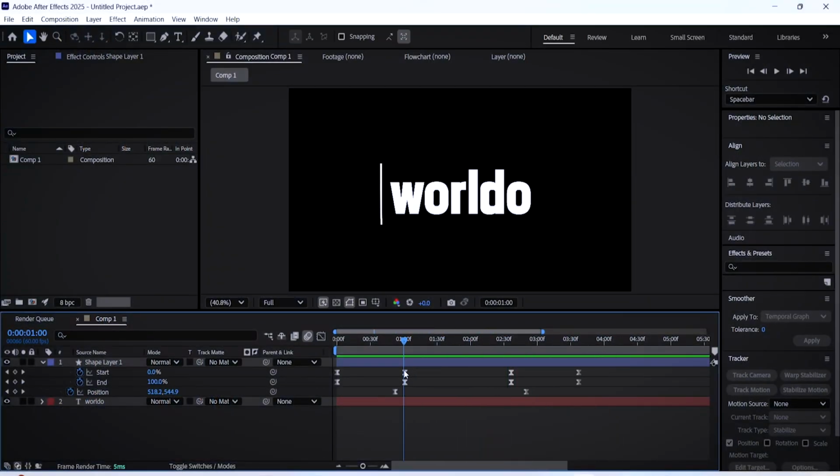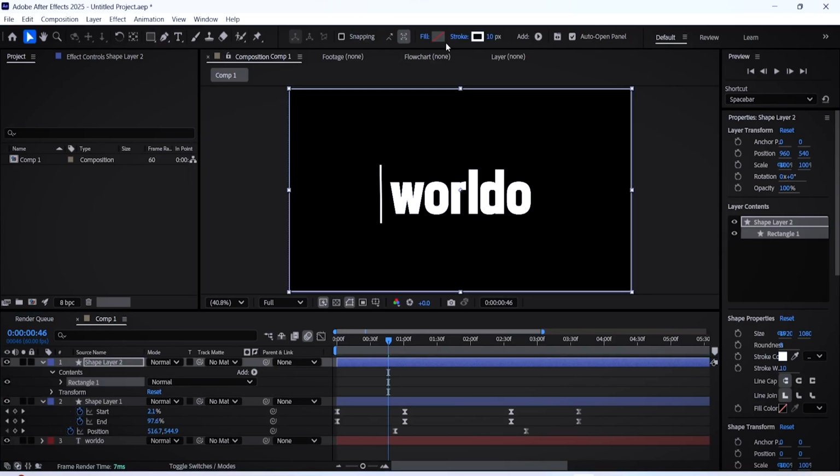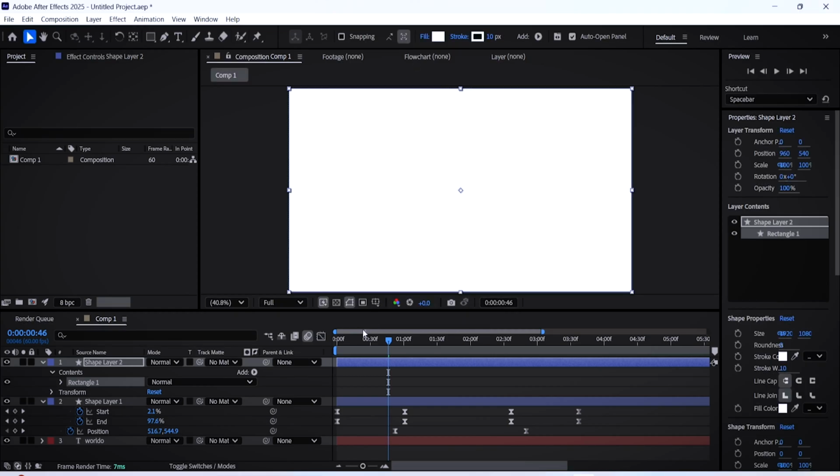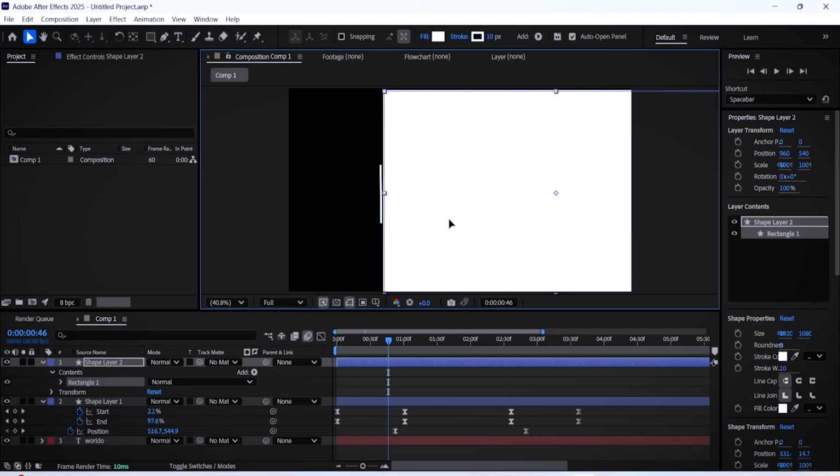But of course, that's not all. We still have the elephant in the room, which is the text layer. Double click on the rectangle tool at the top right here. Set its fill color to white and basically move this rectangle towards our initial line position.